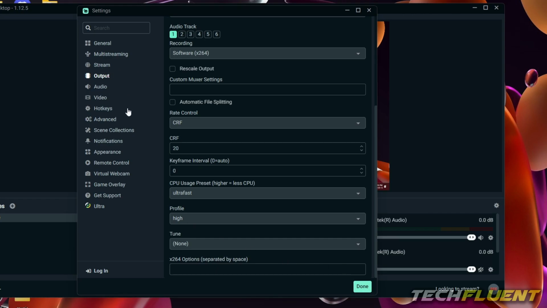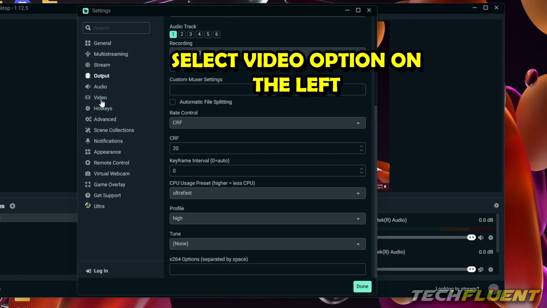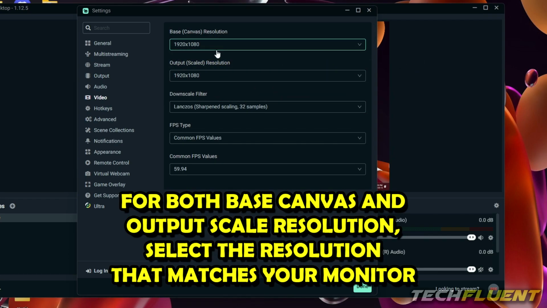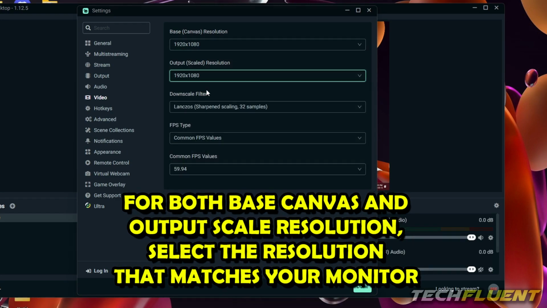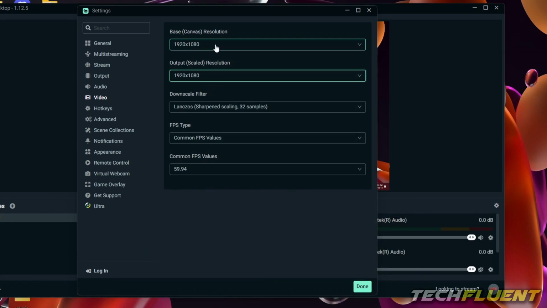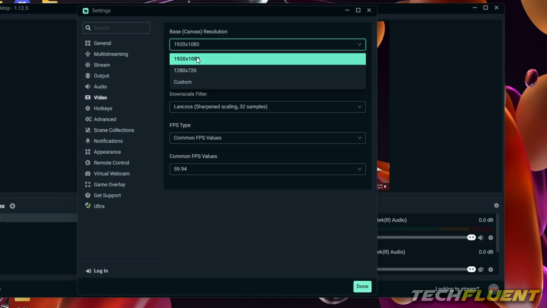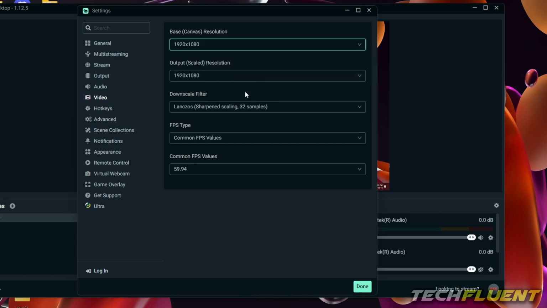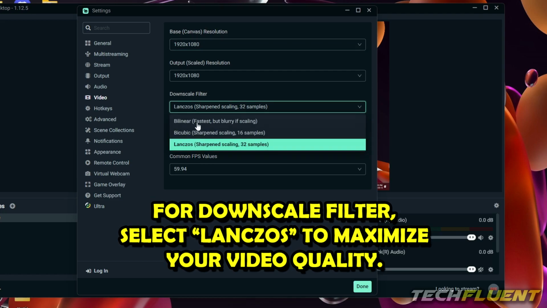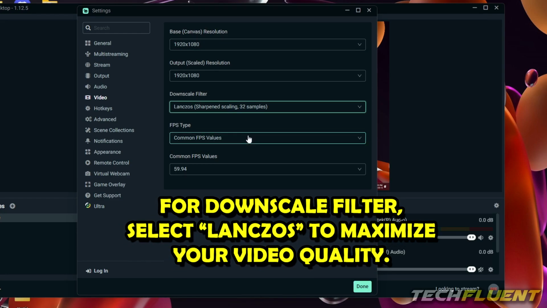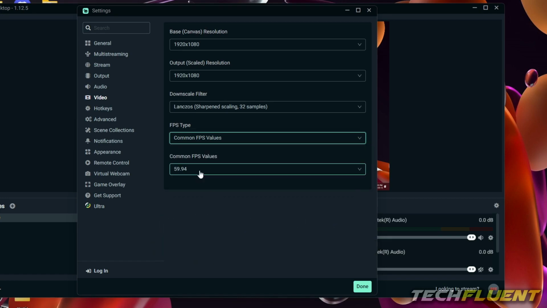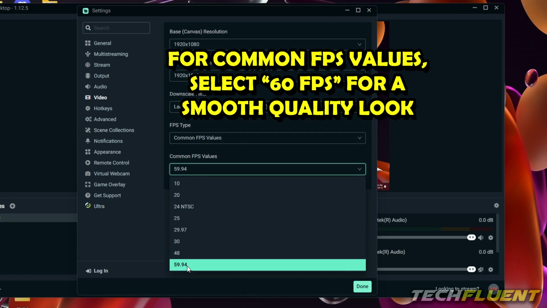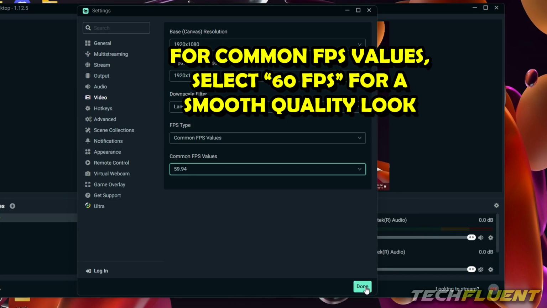Now the last section we want to focus on is video, and we can select that in the left over here. So for both base canvas and output scaled resolution, ideally you want to select the resolution that matches your monitor. If you notice that your PC can't handle the setting, then you might want to lower the setting by one option down to see if that enhances your video performance. So for downscale filter, you want to select Lanczos because it will maximize your video quality with the cost of more CPU. For FPS type, just select common FPS values, and for common FPS values, I recommend 60 FPS for a more smooth looking quality to your video.